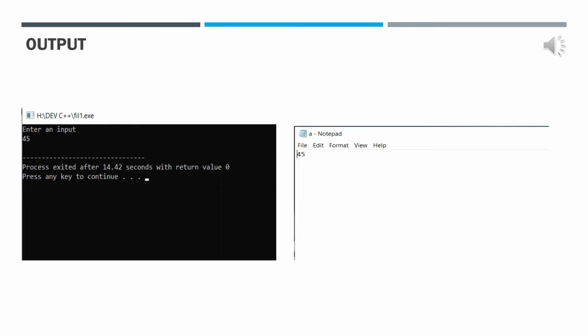Now let us see the output. Something like this on the left hand side will be displayed on the screen, which says enter an input. The input entered by me is 45, and on the right hand side I can see that a text file with the name a is created, and it is storing the value 45.